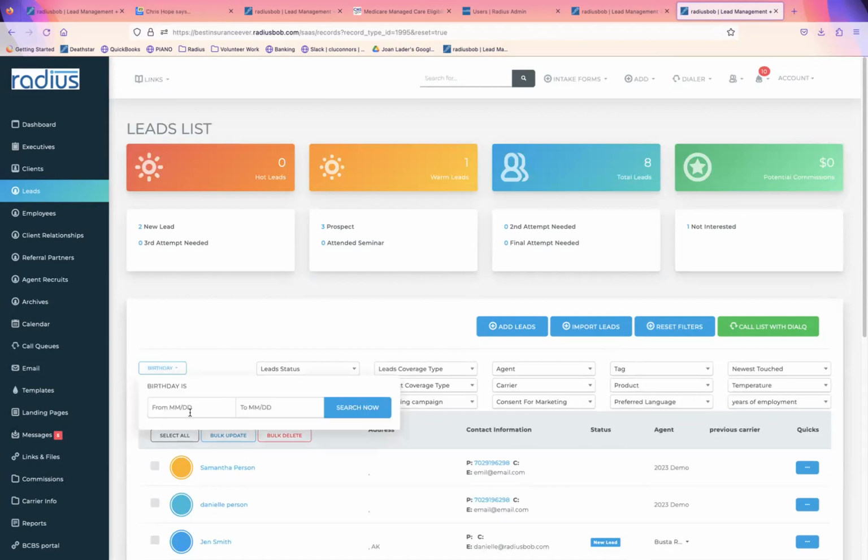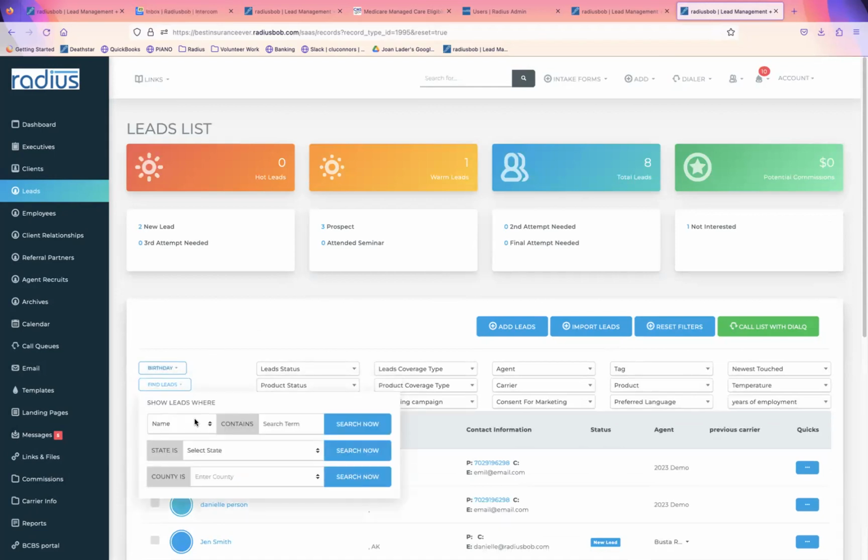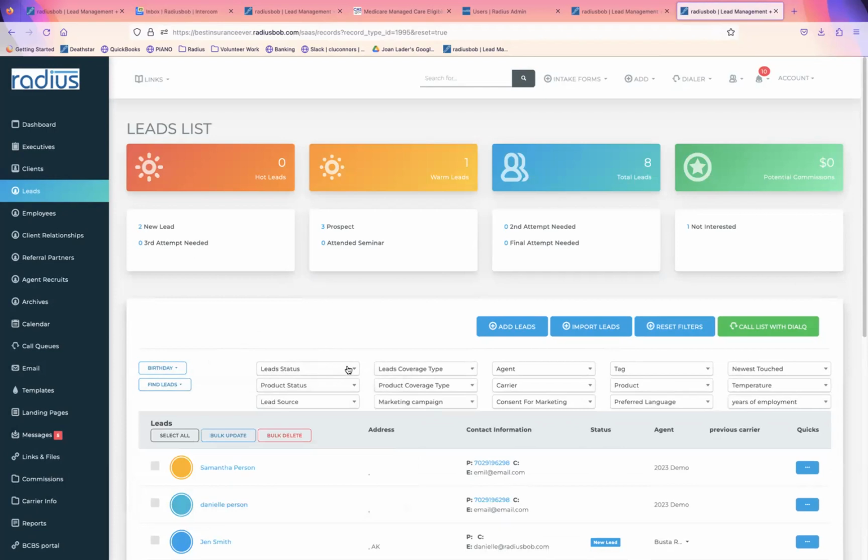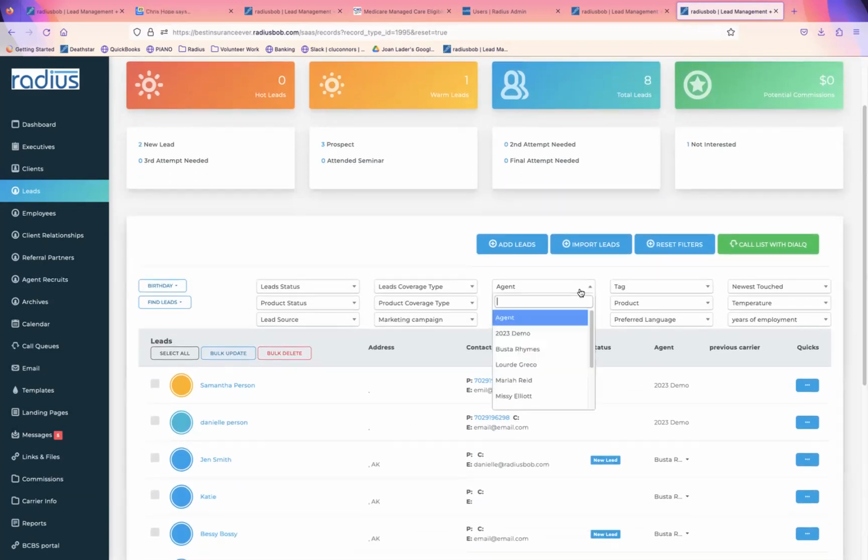But I could do that for birthday is today, or find leads where the name, email, phone number, zip, job title, company, whatever it is, right? Or by status or by agent. Like, let's say you've got an agent that's going to be leaving the company and you need to do a call for all of their people. Or by marketing campaign, carrier. That's another big thing. Sometimes carriers will give you a list of people that they want you to cover, and you can quickly sort by that carrier.